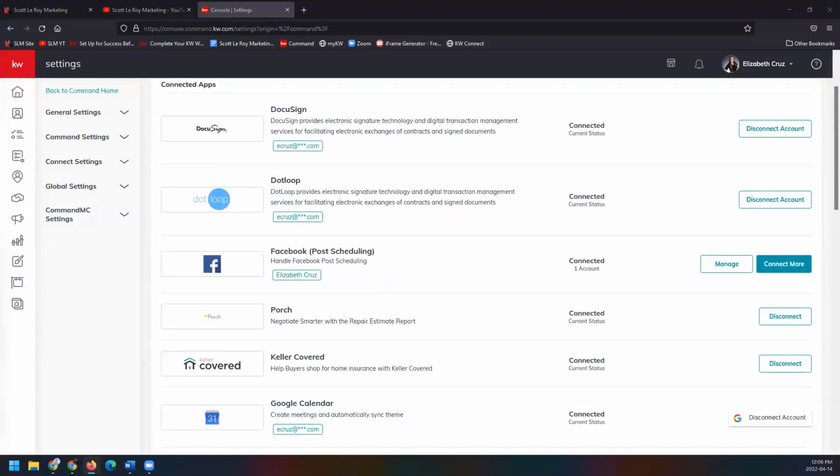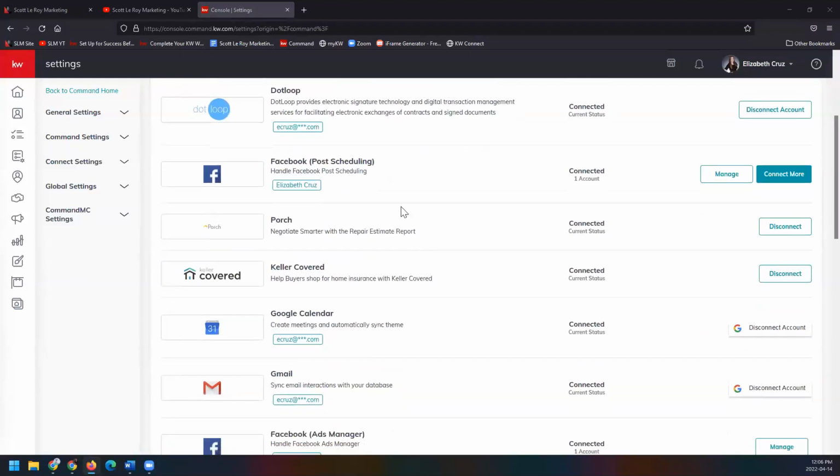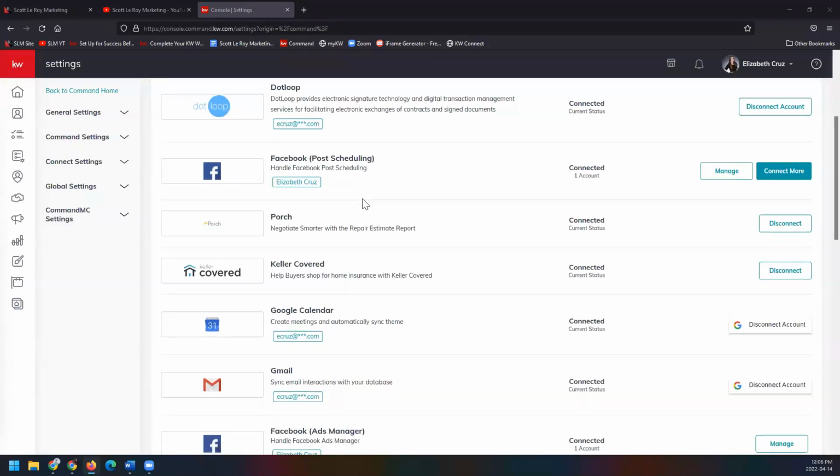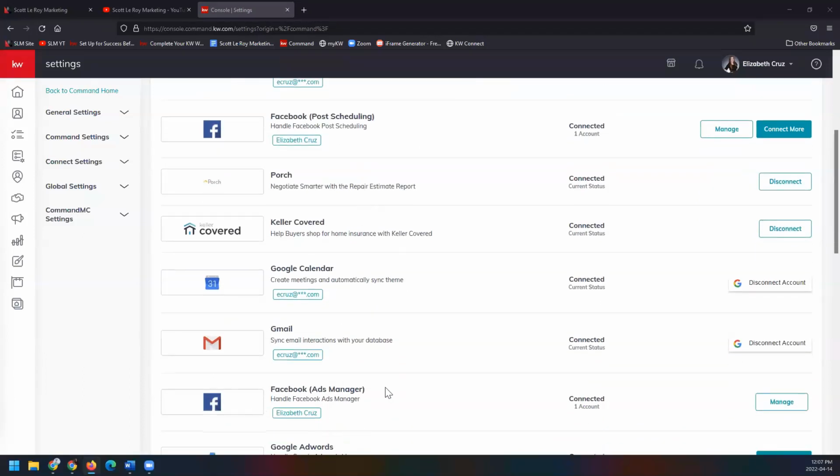So you'll see Facebook on here twice, once for post scheduling and once for Ads Manager. Today, we're going to be going over post scheduling. If you want more information on Ads Manager, check out our Lead Generate with Command Facebook Ads 101 class. The post scheduling option and creating social posts is the free version that posts to your Facebook business page.